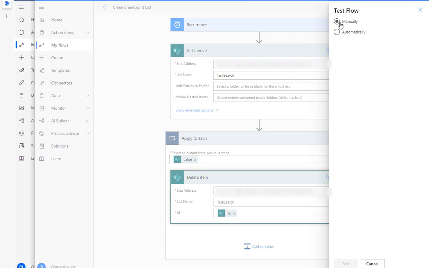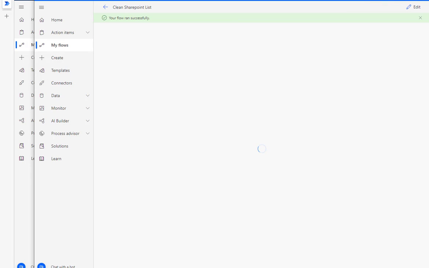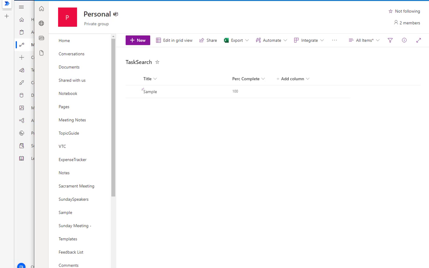So we're just going to hit manual to run this flow, Clean SharePoint List, and it's done. And if we go over to that list itself and we refresh, it's done. So that's how you delete all the items in a SharePoint list all at once.